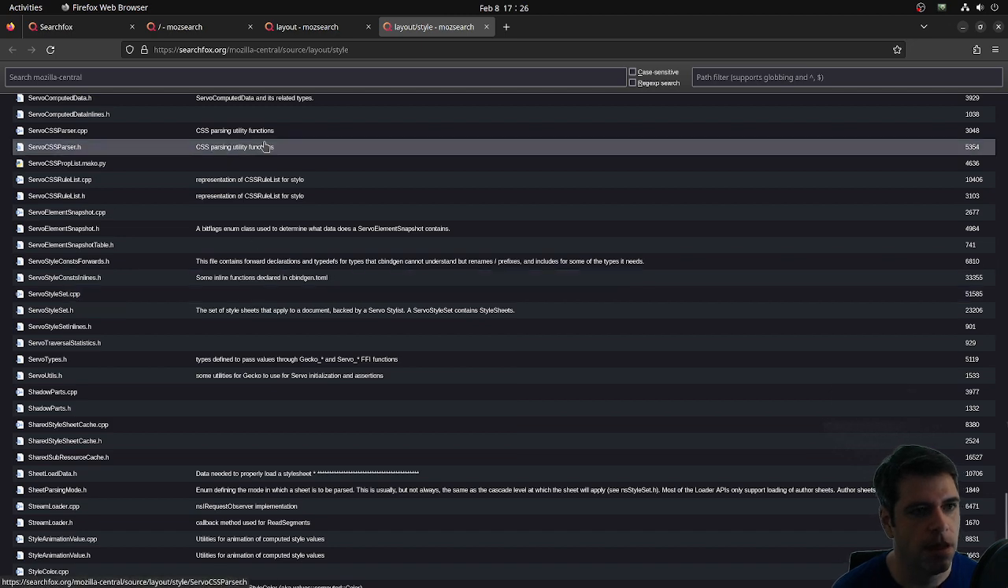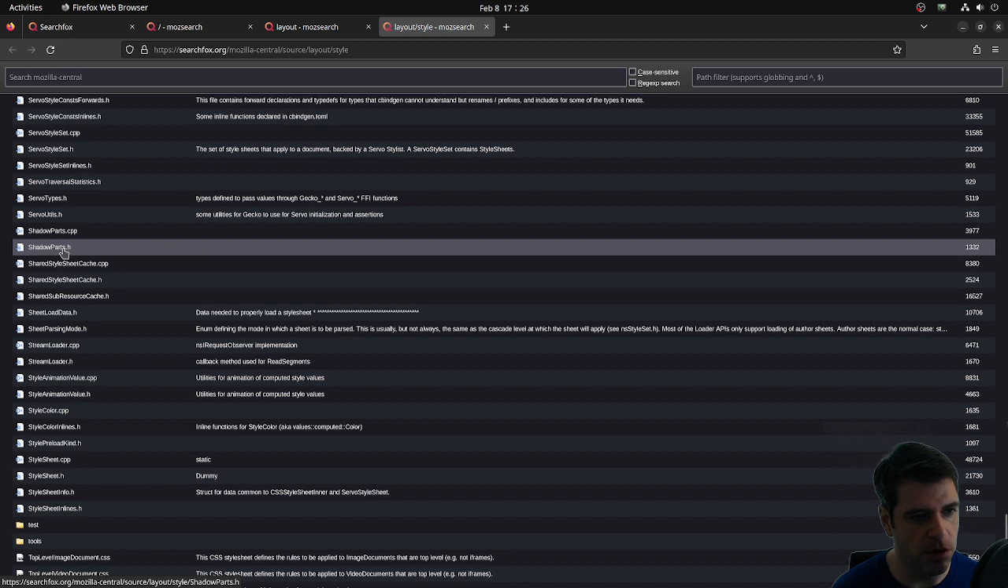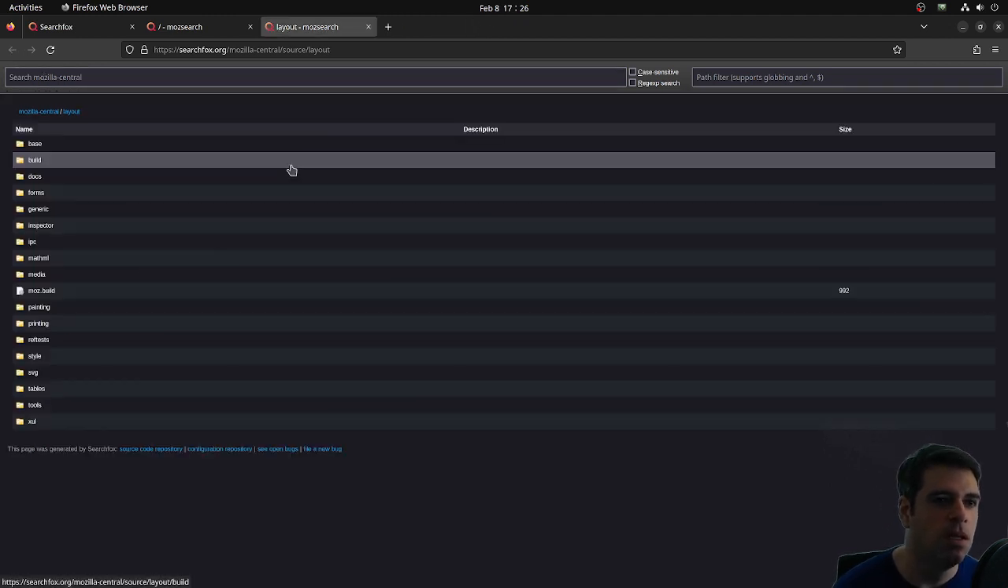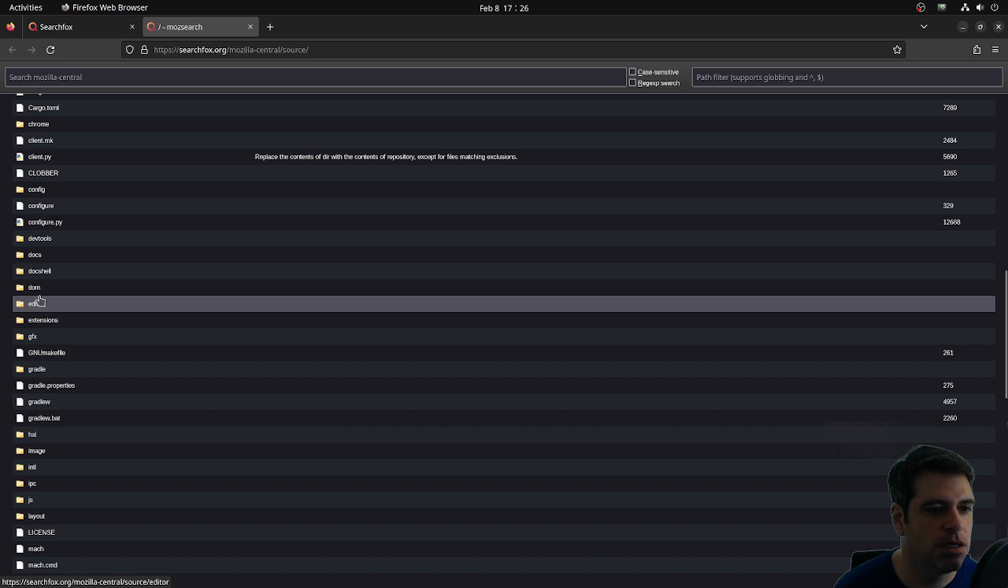All right. This is some of the, oh, shadow parts. What's a shadow part? I have no idea. I assume it's part of a shadow. All right. Okay. So that's where the layout stuff is. It's all the CSS stuff.